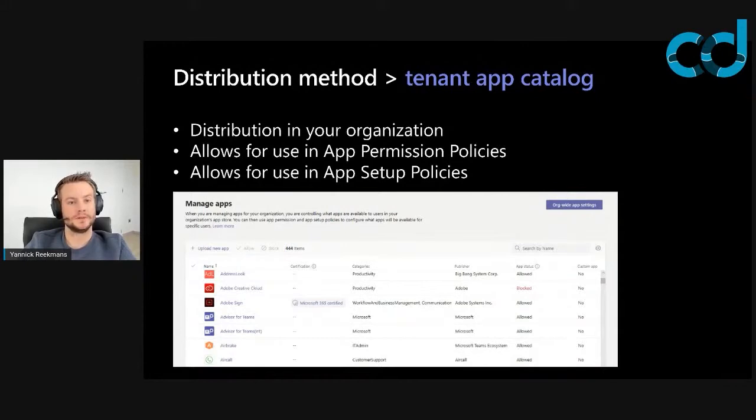Up until now, it's only possible to install an application or pre-install an application for users. Very, very soon, it will also be possible to install or pre-install it into specific teams.